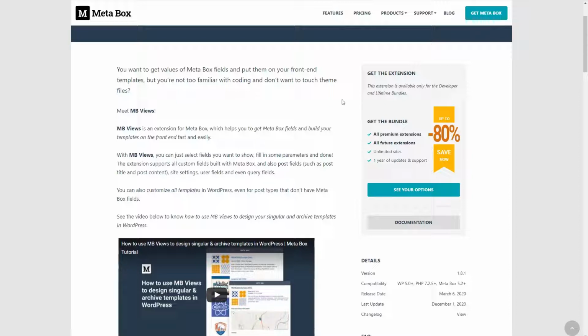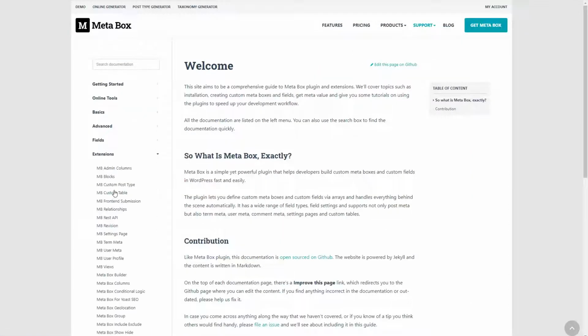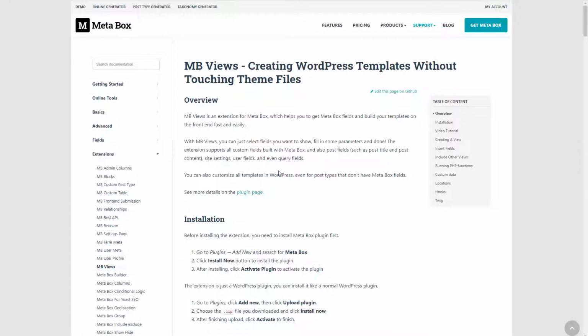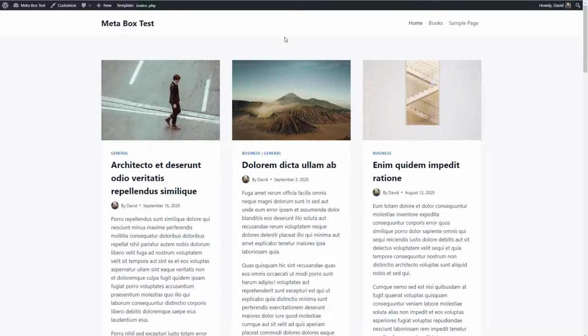Before we leave the MetaBox website, I want to show you that they do have some documentation and videos for MetaBox views. So MetaBox has pretty decent documentation if you need it. Now back to the test site.